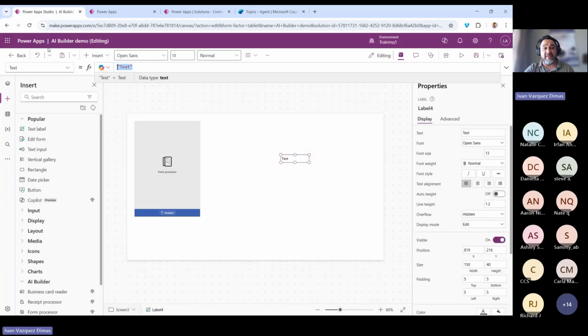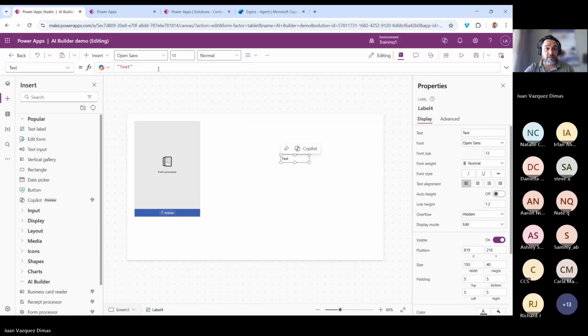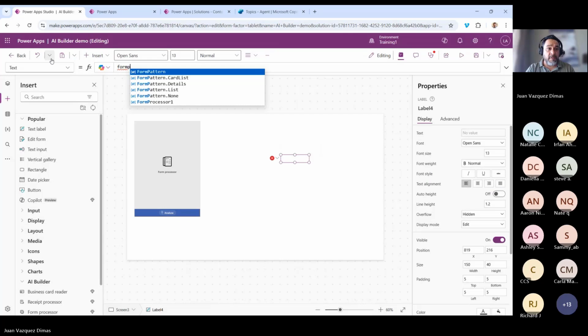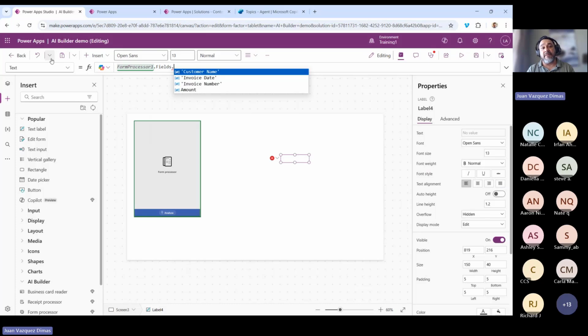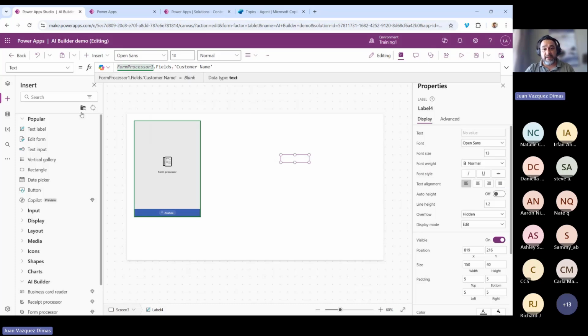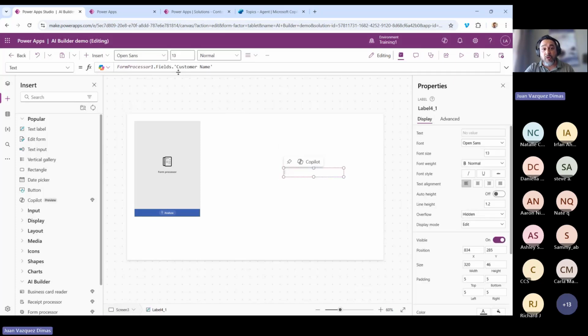This will be the invoice number. So this is the form processor one. Form processor one, and we have the fields, and then we have the customer name here. And then you can just copy this, and then we have more fields available. And those are our custom fields that we created, invoice number.